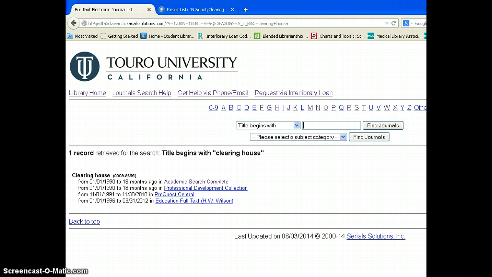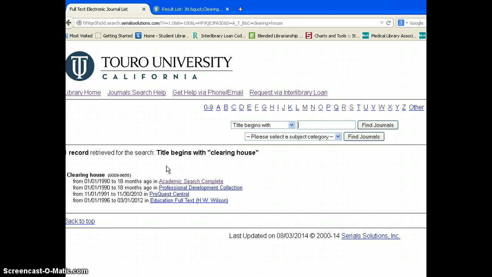And the reason I like this example is you're going to see that we do indeed have this title, and as a matter of fact, we own it in several different databases. So you might want to take a look at what our ownership is. What do we have here? You can see that in both Academic Search Complete and Professional Development Collection, we have it from 1990 to 18 months ago. So as long as the journal you would like falls into that time span, then that's where you want to go and look.